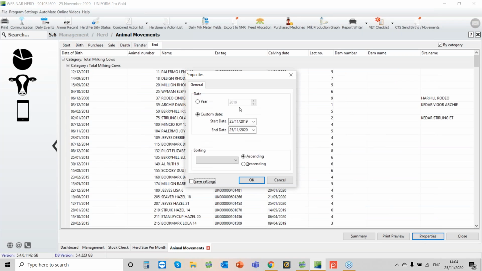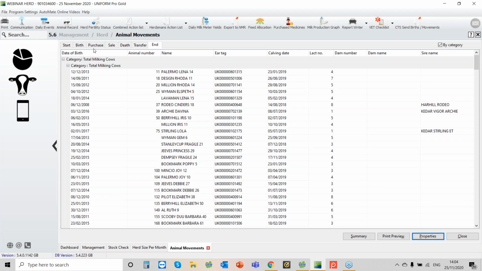Again, in your properties here, you can change the date range you're looking over. If you wanted to look over the last 3 months or 6 months, or you can look over the previous years. So yeah, just do like that. It just does it for that calendar year. Yeah, it would just change it for you. And again, you can print that off.